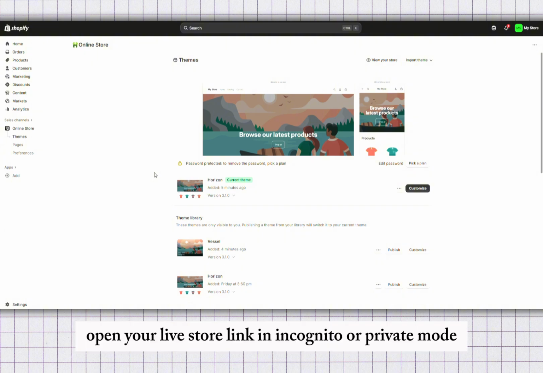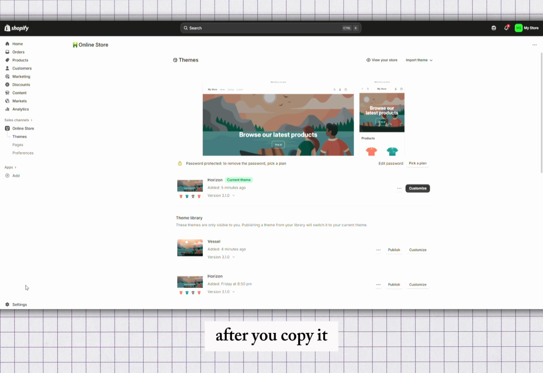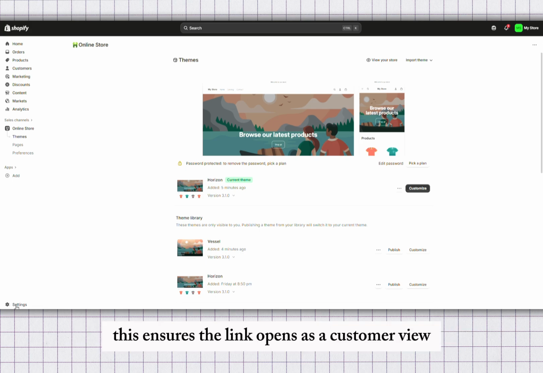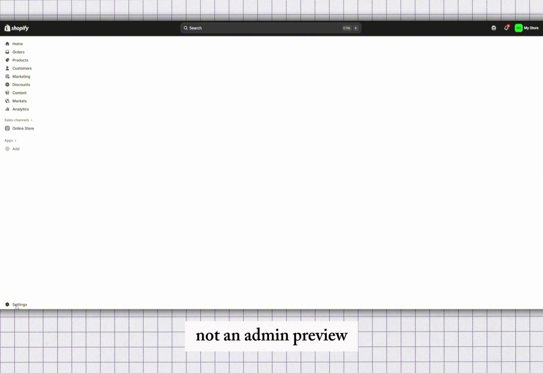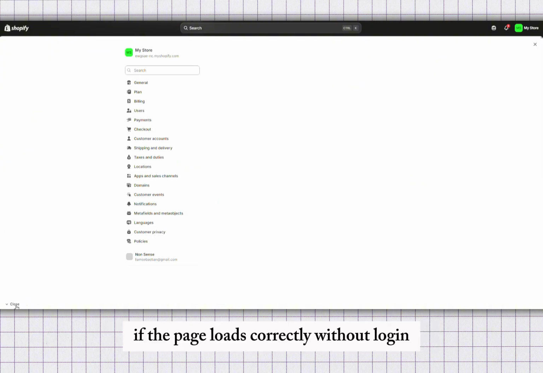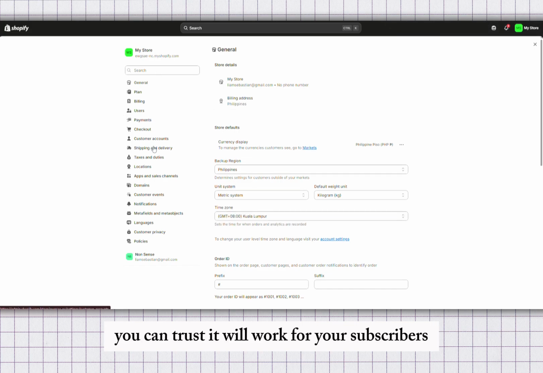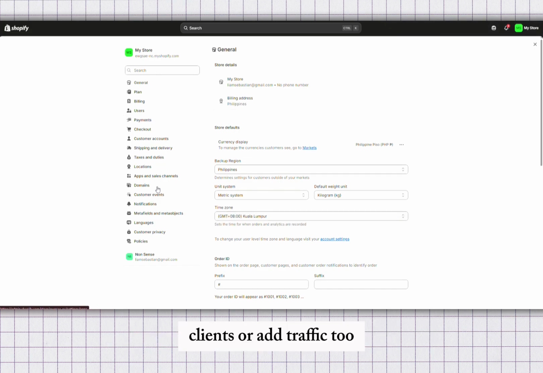Open your live store link in incognito or private mode after you copy it. This ensures the link opens as a customer view, not an admin preview. If the page loads correctly without login, you can trust it will work for your subscribers, clients, or ad traffic too.